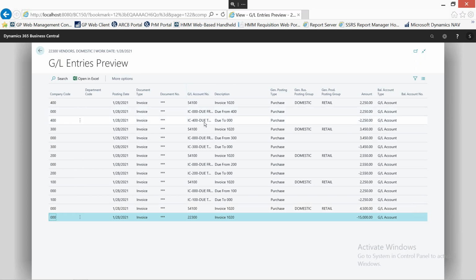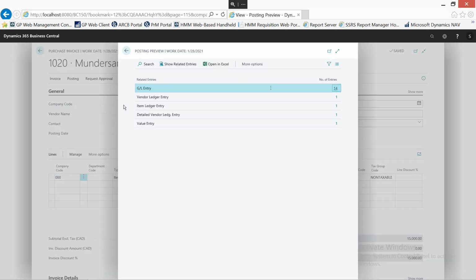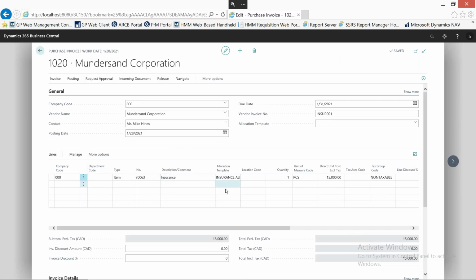The due to and due froms are automatically calculated and recorded here for your reference. No problem whatsoever, and away you go. Perfectly balanced transaction. And again, I could have made this a whole lot more complicated by having several lines to different companies, different allocation templates, and you can just imagine the due to the due froms. What's sweet about that is you don't have to worry about it. It's automatically done constantly by Business Central and multi-entity management working together.